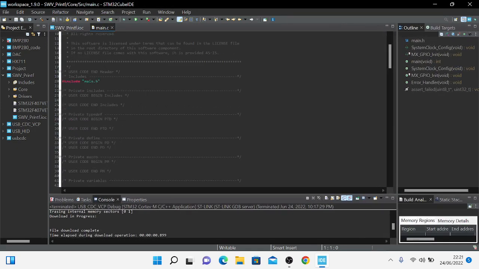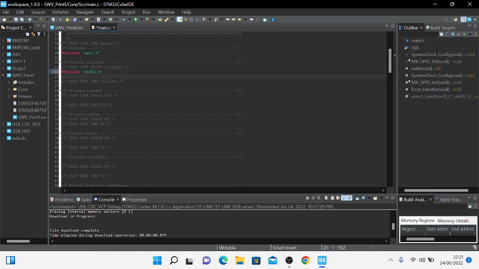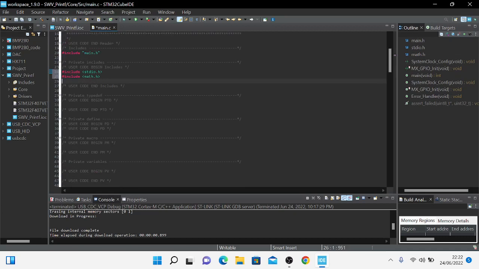Having done that, I'll go to user code begin includes. For the first section of this demonstration, I'll have to include stdio.h, because this is where we find the printf function. And for the second part, I'll be using the math library, so that we can get the formula to calculate the sine of the angles, so that now you can generate the sine wave.